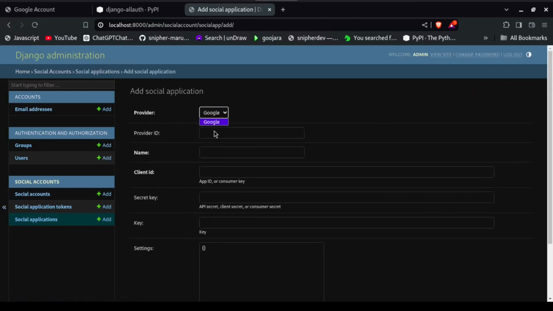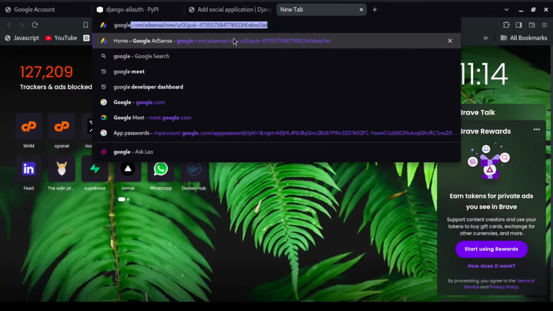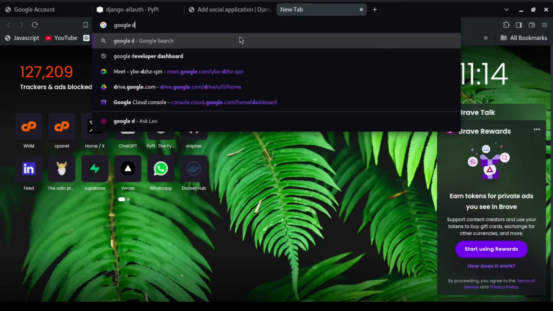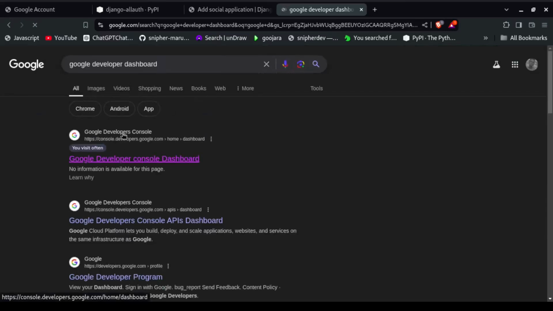For the provider, you can choose from all the providers. If you add a provider in your settings, automatically that provider will be right here. We will also need to specify the name, client ID, and secret ID. The next step is how to get this client ID and secret ID. To acquire those, you need to go to Google Developer Console, or Google Developer Dashboard.